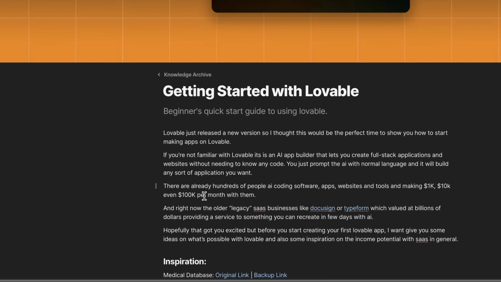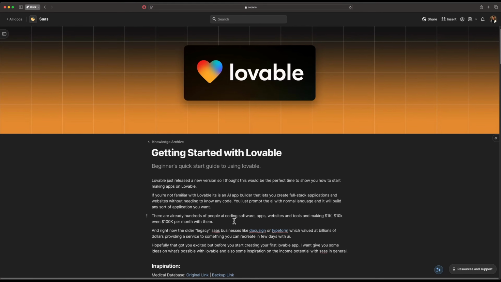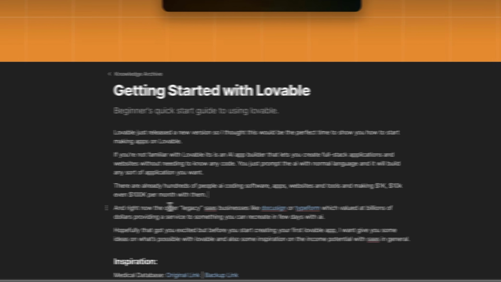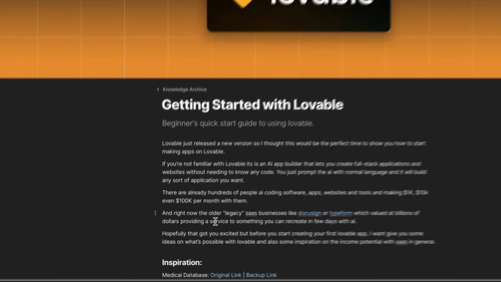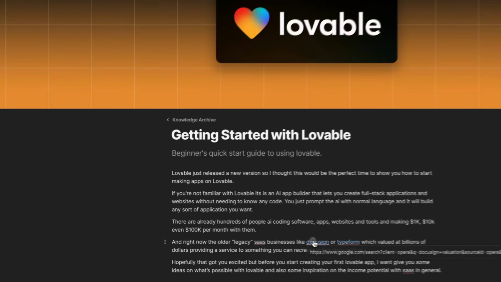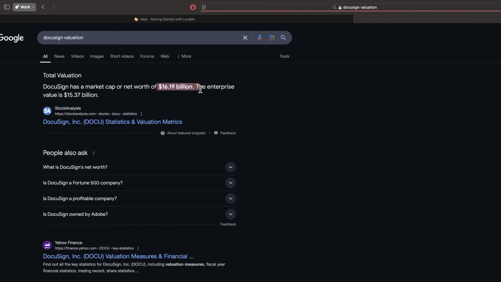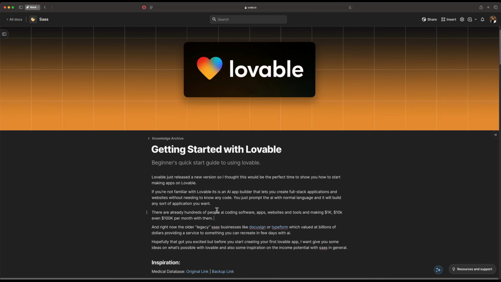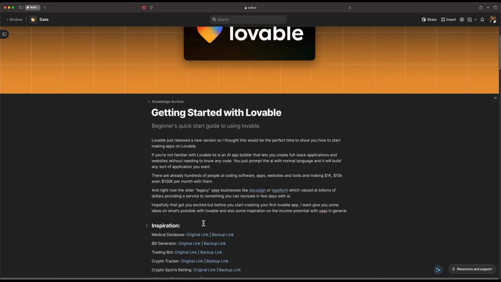There are already hundreds of people AI coding software, apps, websites, and tools, and making $1,000, $10,000, even $100,000 per month with them. And right now, the old legacy SaaS businesses like DocuSign or Typeform, which are valued at billions of dollars, DocuSign is 16 billion, it's crazy, they're selling and providing a service that you can recreate with the help of AI in literally the matter of days or weeks. Hopefully that got you excited.